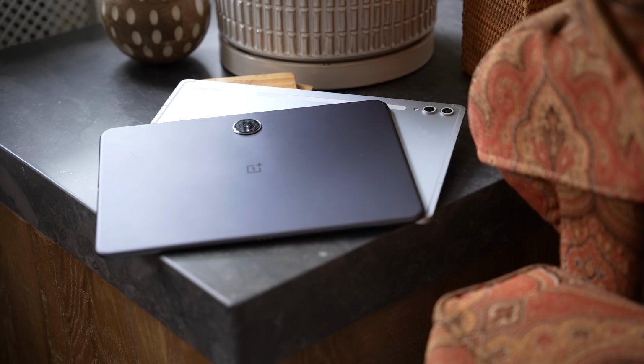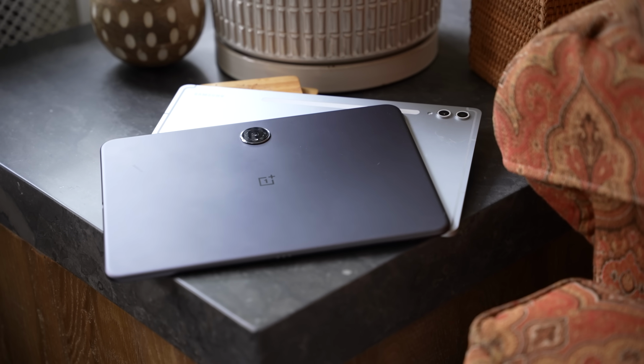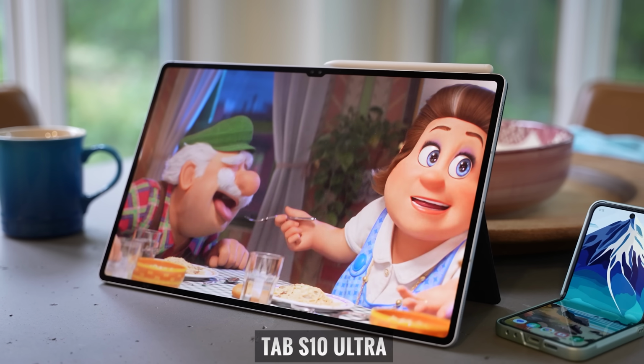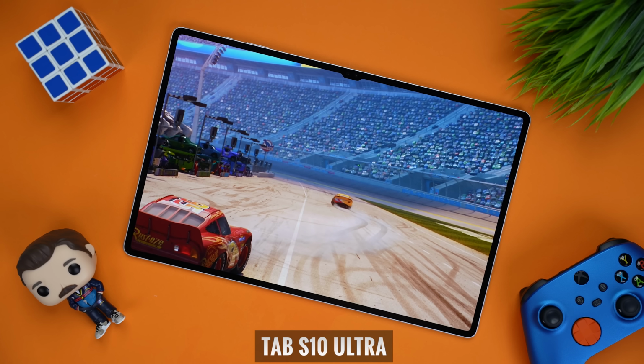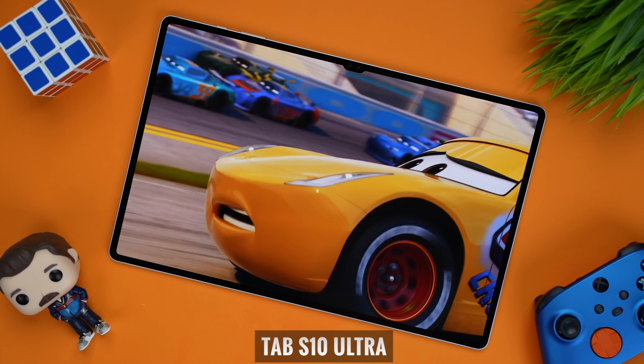Now, as far as overall size, the Tab S10 Plus is longer and the Pad 2 is wider, but for portability, they're close enough to where it's not really a meaningful difference. Now, the one advantage that Samsung has here is that if you want essentially the same features but an even larger display, they do offer the Tab S10 Ultra with a 14.6-inch display and then, of course, a higher price.